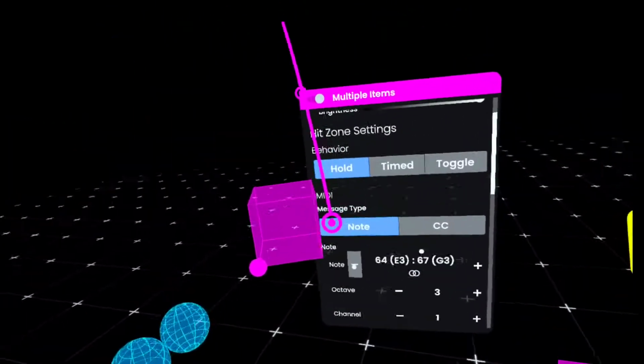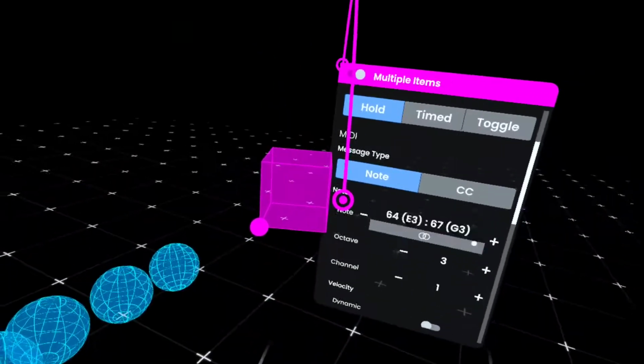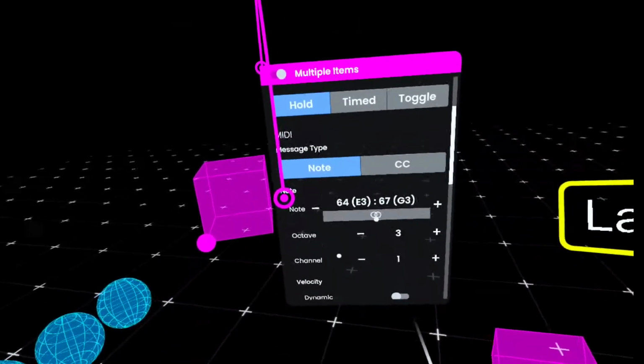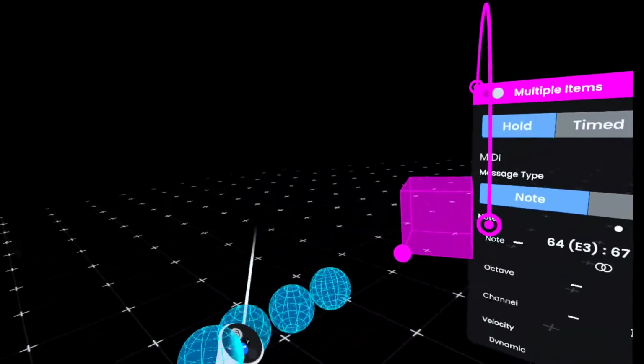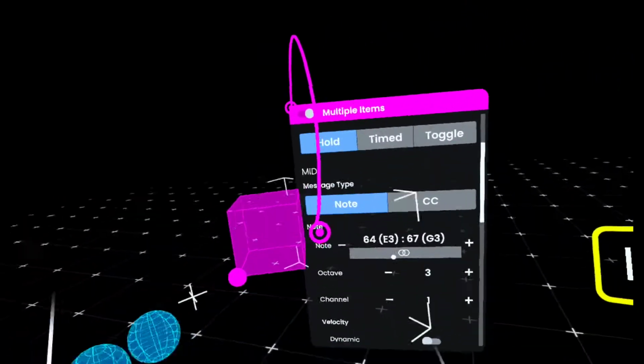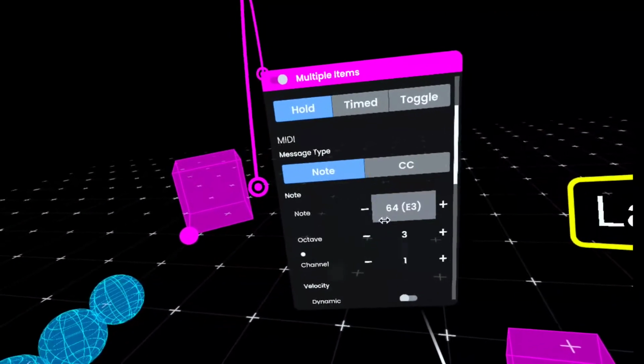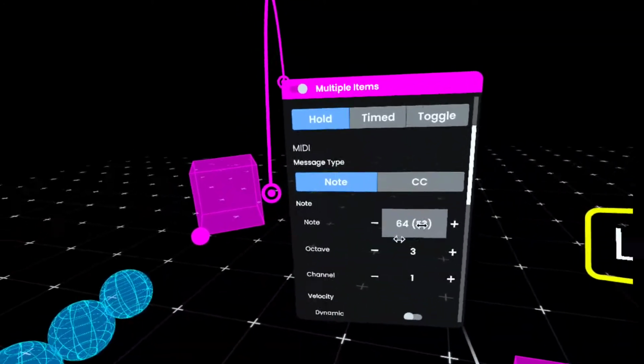Also, if for some reason you wanted to combine all the values together or join them, we have this join button. So if you wanted all of these hit zones to have the same MIDI note, you could just hit this join button. And so now they're all MIDI note 64.